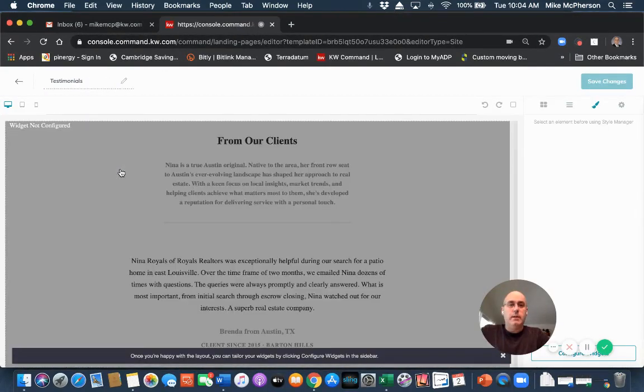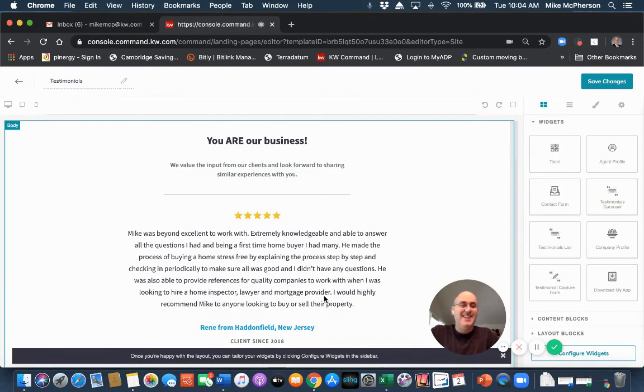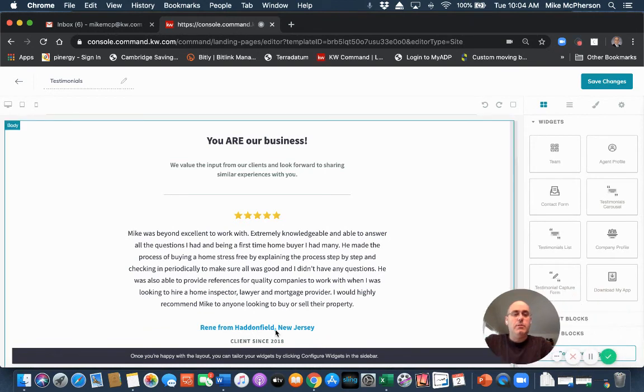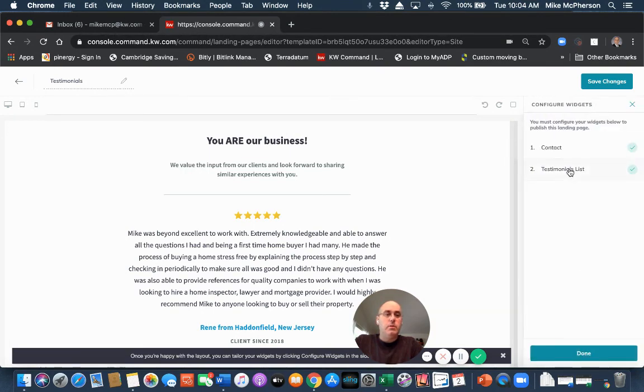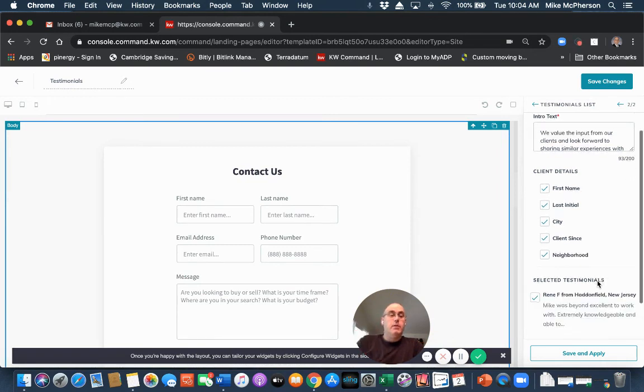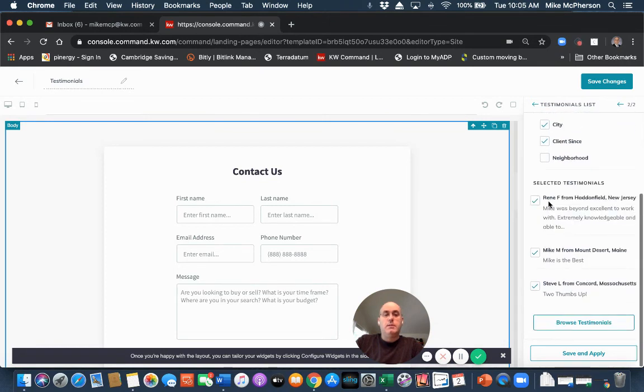All right, so now that that's loaded, what we just have to do, and there we go, move me out of the way again, is go down to the bottom where it says configure widgets, and then just go to that testimonials list, and then you just go through that same process, uncheck the different things that you don't want to see, and then select or deselect the different testimonials. So for this, we had unchecked this originally.